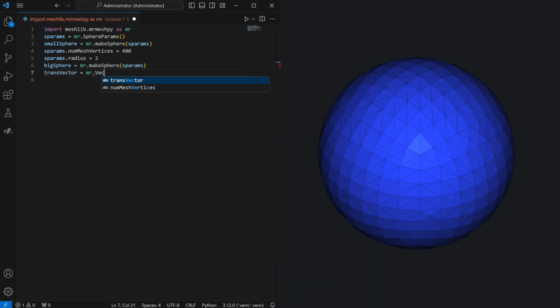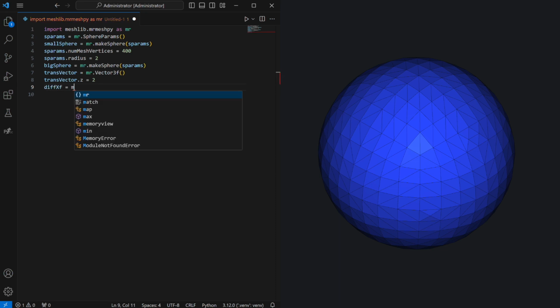Construct a variable for the shift vector that is initially set to 0. Specify a z-axis shift of 2 units. Build a transformation matrix with the provided vector. Apply the transformation to the small sphere, shifting it along the z-axis.